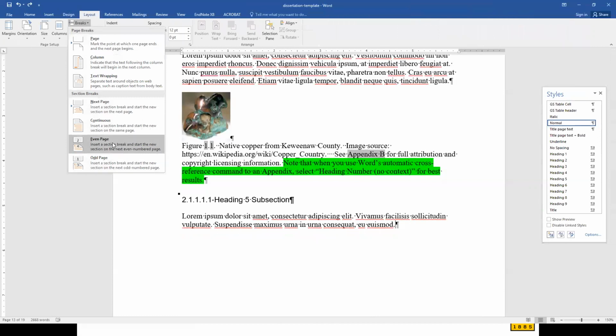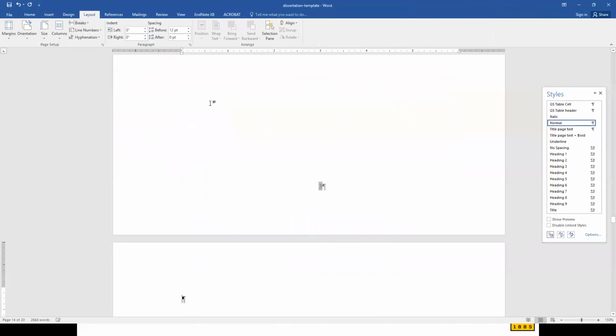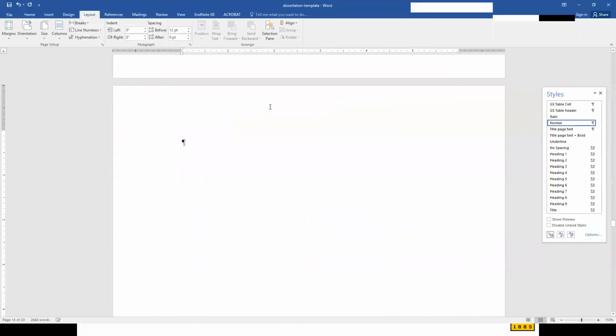You can also do evens and odds. This would be for double-sided documents. Again, more complexity, more headache. Don't do it if you don't need to. So here's where I would insert my landscape table.